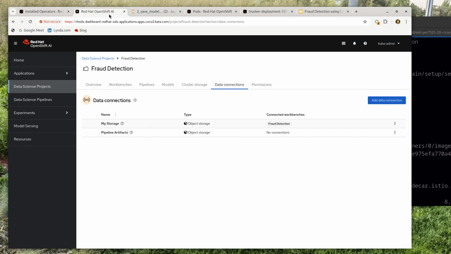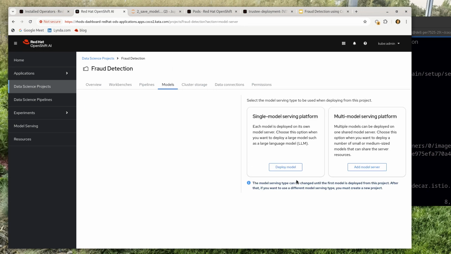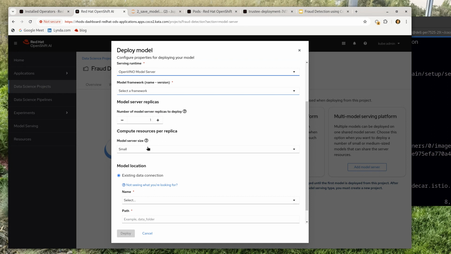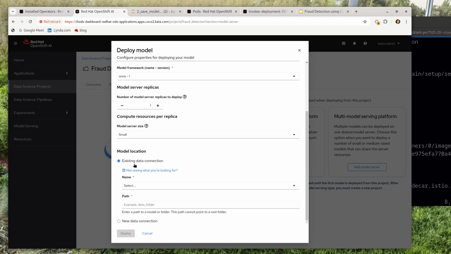Okay, so next step, let's serve this model. Model serving, let's call the model name fraud. Serving runtime, let's choose OpenVINO. The model framework, let's keep the default one. The model location, we can choose the AI model from the storage. The storage is my storage, and the path is models fraud. Okay, let's deploy the AI model.